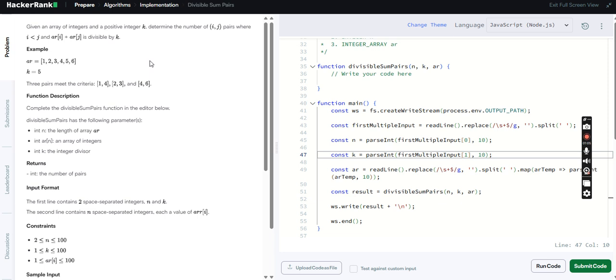Given an array of integers and a positive integer k, determine the number of i, j pairs where i is less than j and array[i] plus array[j] is divisible by k. Okay, you can see from the example, and first of all, you can also see the question here as well.